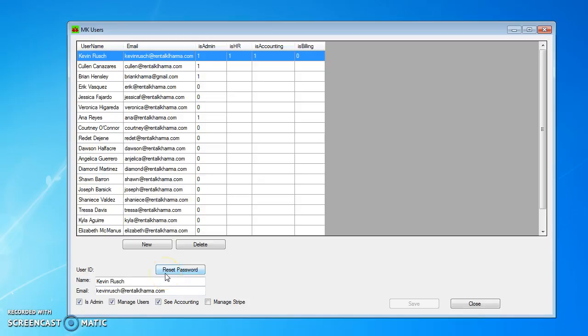to a blank password. So they'll go through the same routine as before, where they log in again with a blank password. Also, there are checkboxes here for whether or not they're an administrator, which gives you all the privileges. Managing users, which lets you see this box. See, accounting is what we're going to use for certain accounting reports. And Manage Stripe is getting into things like running refunds.